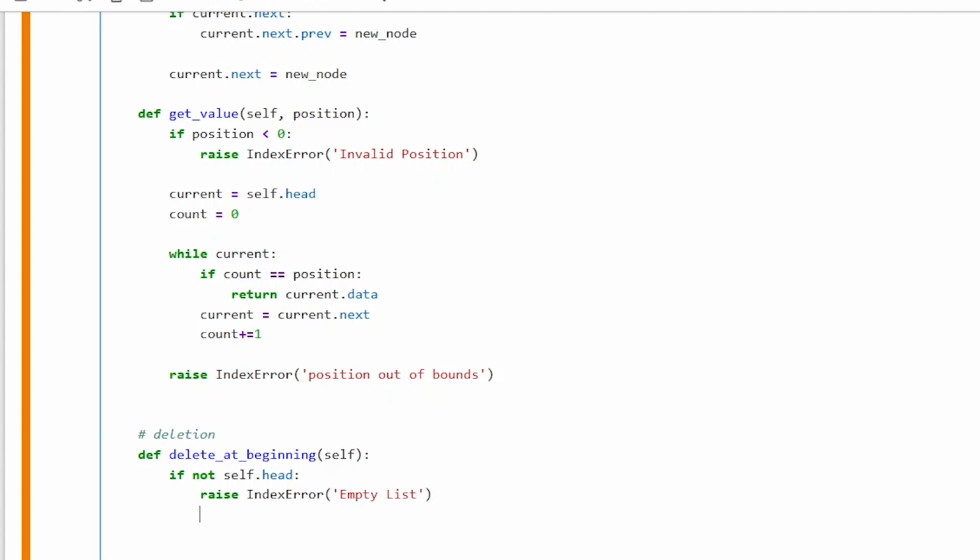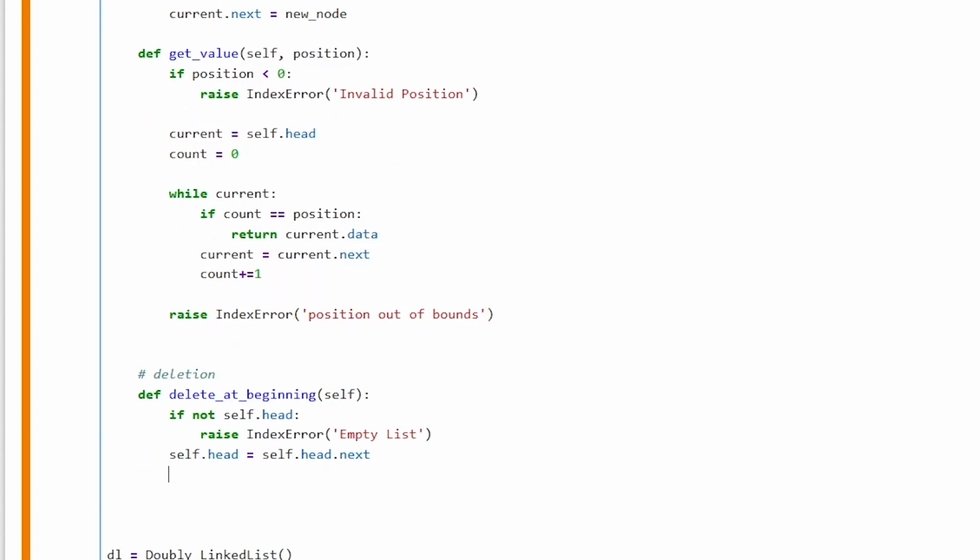But if we're dealing with a non-empty list, we can simply make the next node after the head become the head. And to do this, we're going to have self.head is equal to self.head.next. Now we're going to assign the previous attribute of the head to None. So we have if self.head, and we'll have self.head.previous is equal to None. So this is how we can delete at the beginning.